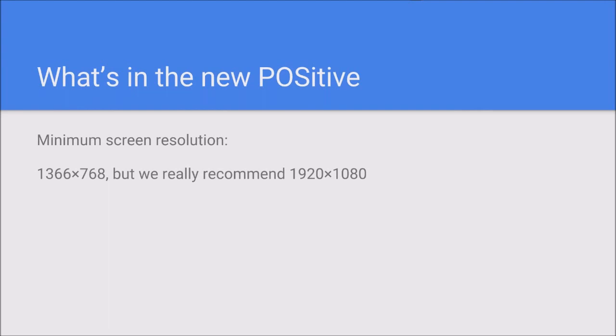All right, so what's in the new Positive? One thing is that we've increased our minimum screen resolution. Currently, I think it's 1024 by 768. We've widened a lot of the screens, and if you run them on 1024 by 768, you're probably not going to be very happy. So we recommend a minimum of 1366 by 768, but we really recommend 1920 by 1080. That's the screen we're looking at right now. That's the screen size that we're working with. So we highly, highly, highly recommend 1920 by 1080, at minimum 1366 by 768. It also works okay in 1280 by 1024 if you have some of those older square monitors laying about.